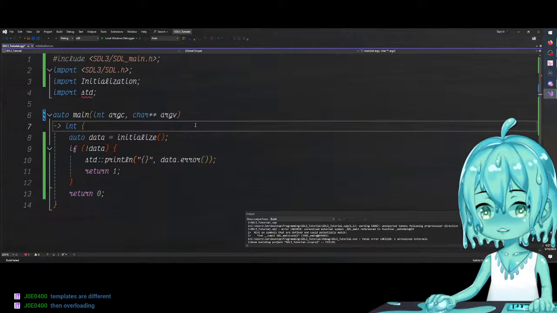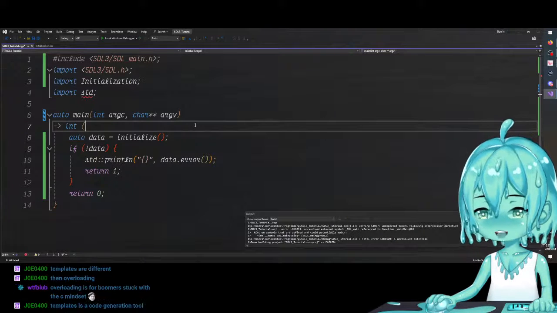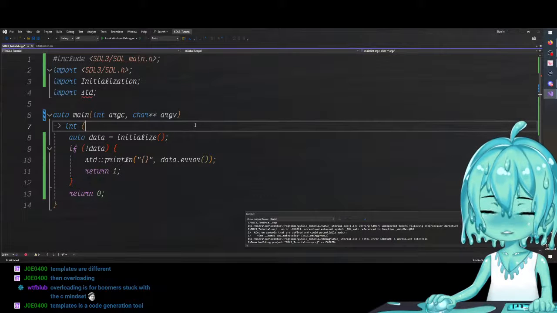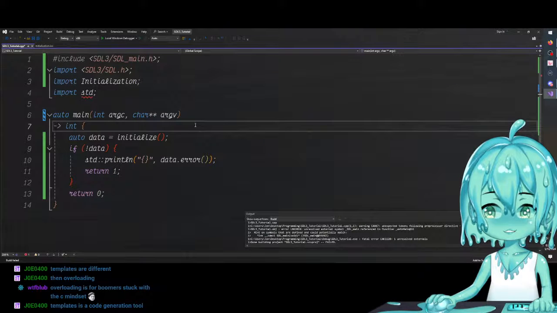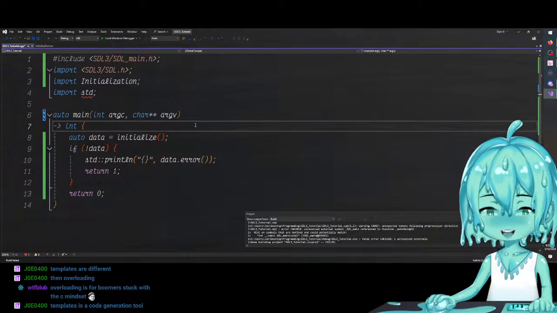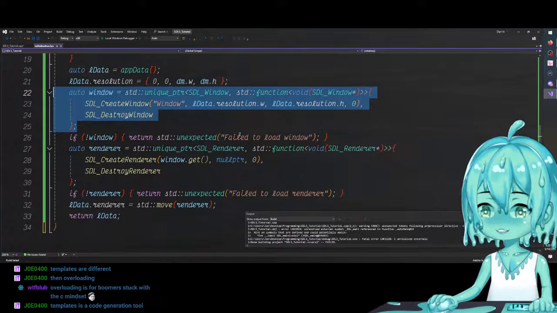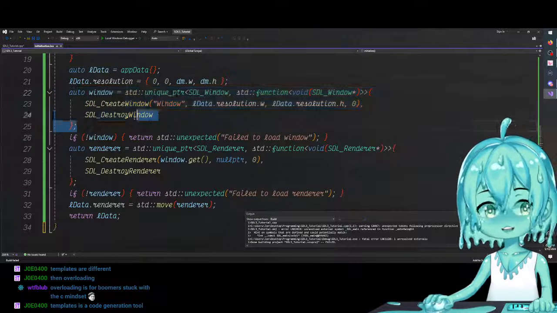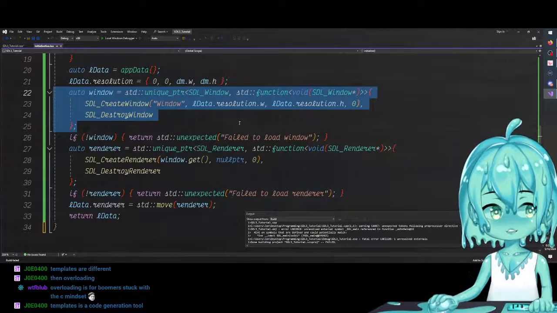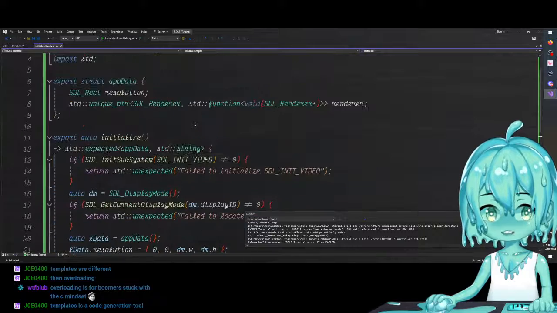Templates are different than overloading. Are they though? Templates is a code generation tool. Overloading is for boomers stuck with the C mindset. Exactly! Chat, you know it. C++ is fantastic until it takes care of its older brother who just refuses to get a job, okay? This is so not pretty, but it only exists because we're using a C-based library, okay? That's the only reason it is the way it is, okay?